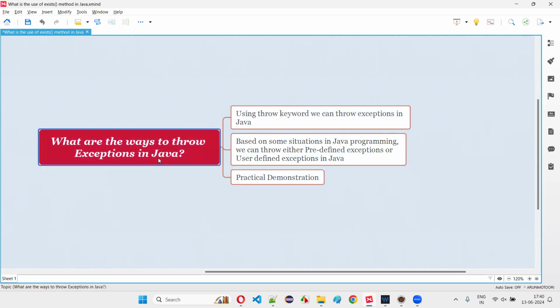In Java programming, while running the programs, some kind of undesirable or unwanted conditions or situations may arise. In such situations, we can throw exceptions with the help of the throw keyword. We can decide to throw an exception when an undesirable condition or situation occurs in the Java programs.